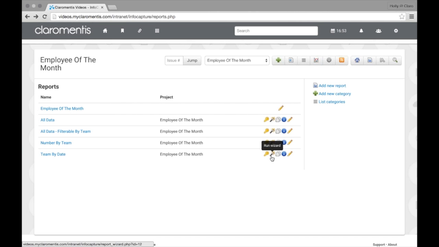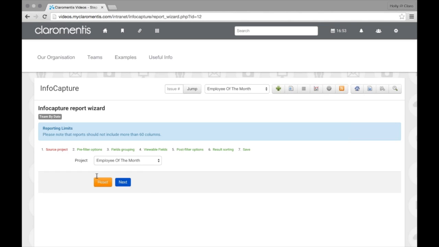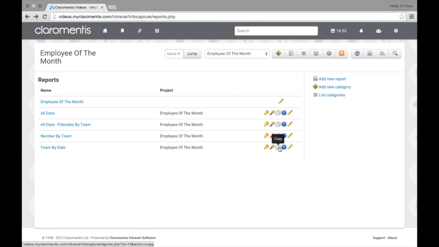Run Wizard simply takes you back into the report to reconfigure it or change it or do whatever you need to do. You can copy reports as well.